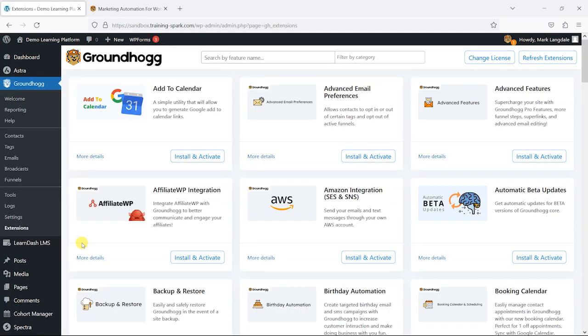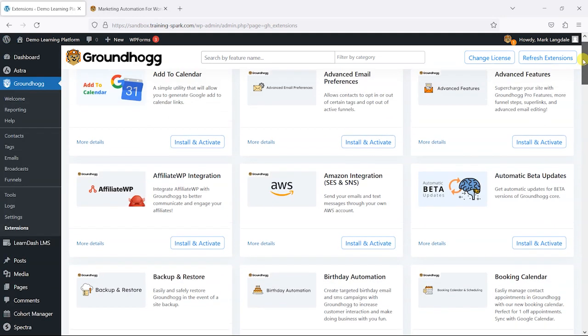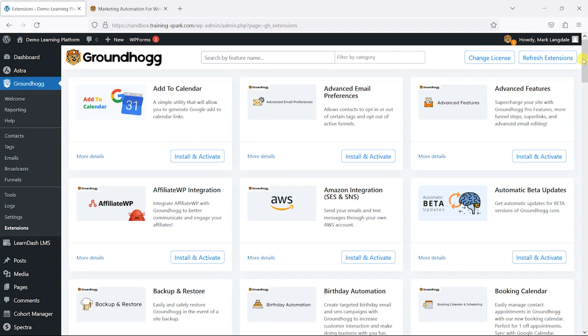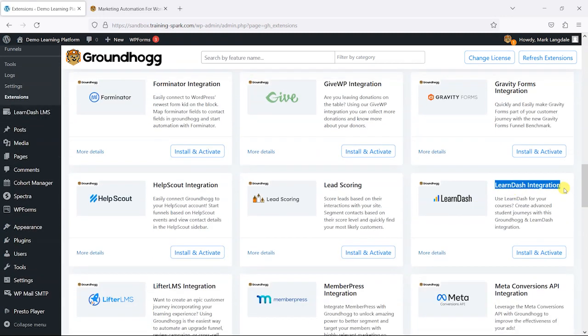I've also installed the Groundhogg extension manager, which comes along with it. And similar to LearnDash, what this does is it allows you to install and activate add-ons that work alongside Groundhogg. So these are all created by Groundhogg, but you can switch them on or off as you need to. So the first one I'm going to install and activate is this one called Advanced Features. And it just adds some extra things that you can do in Groundhogg, which are actually really useful. And I'm going to scroll down here to LearnDash integration, and it says, use LearnDash for your courses, create advanced student journeys with the Groundhogg and LearnDash integration. That's what this video is all about. So I'm just going to activate that now.